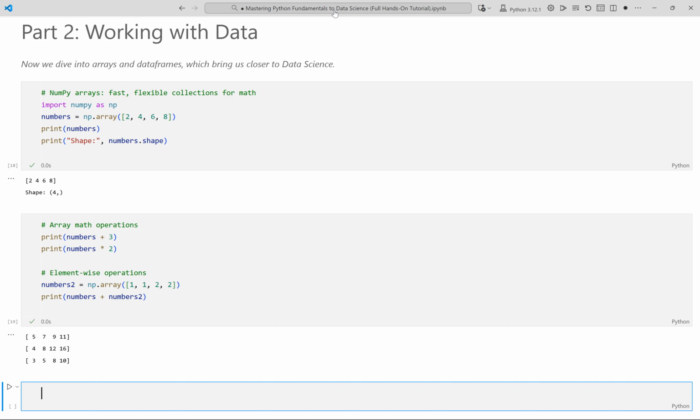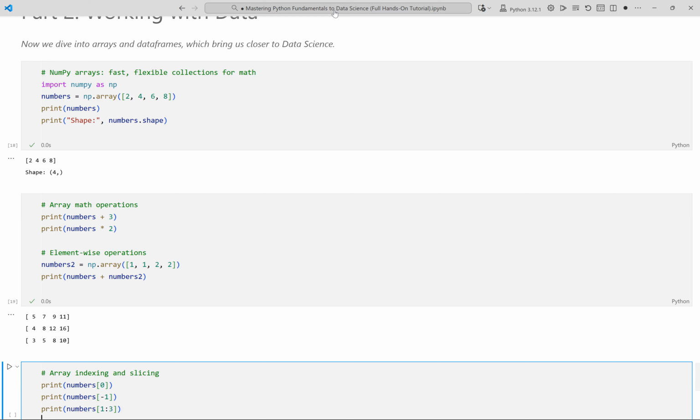Practice getting values or sections from arrays. This is a comment describing array indexing and slicing. This prints the first element of the list numbers, index 0. This prints the last element of the list numbers using negative indexing. This prints a slice of the list numbers from index 1 up to, but not including, index 3.